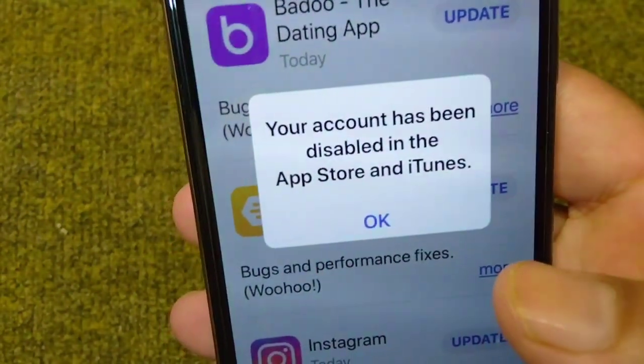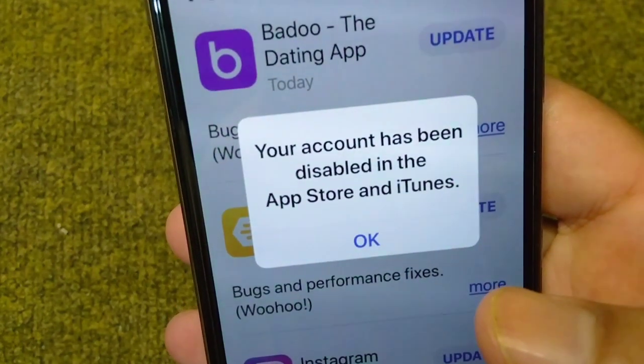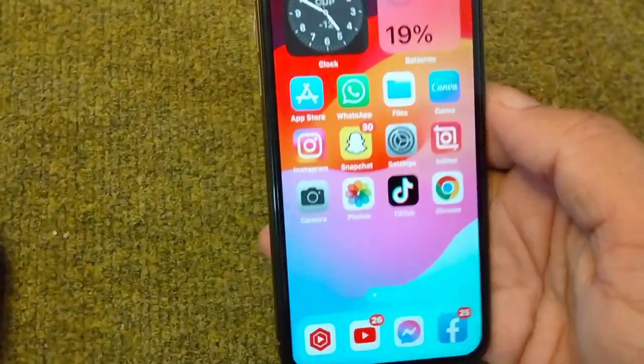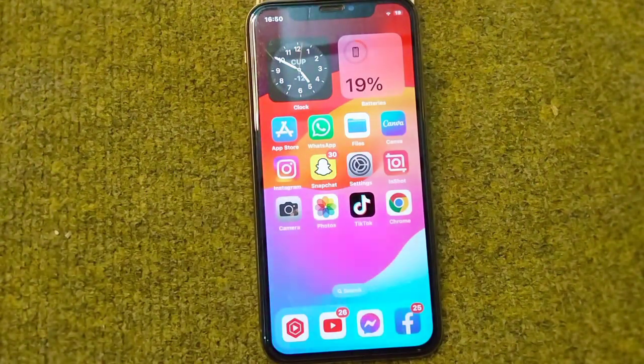So if you're facing this problem while using your App Store, here I will show you how you can fix it. So guys, first of all, go back to your home screen, and watch this video till the end, and here I will give you some possible solutions that will help you to fix this problem in your iPhone. So the very first solution is that you will have to simply change the password for your Apple ID in your iPhone.